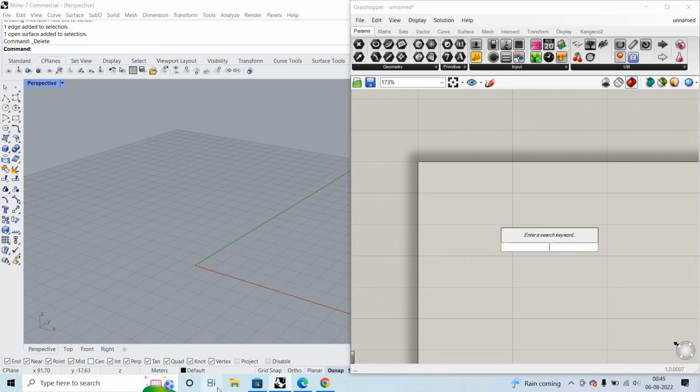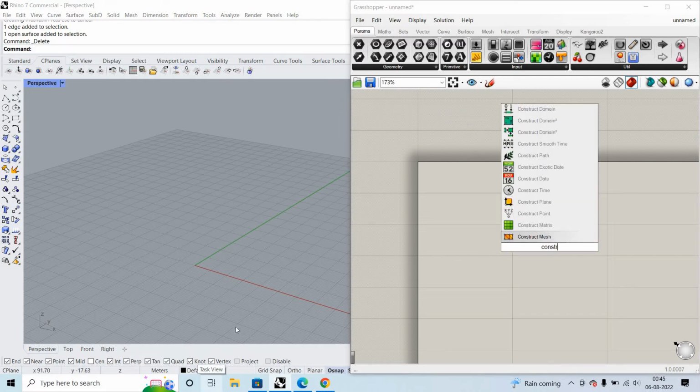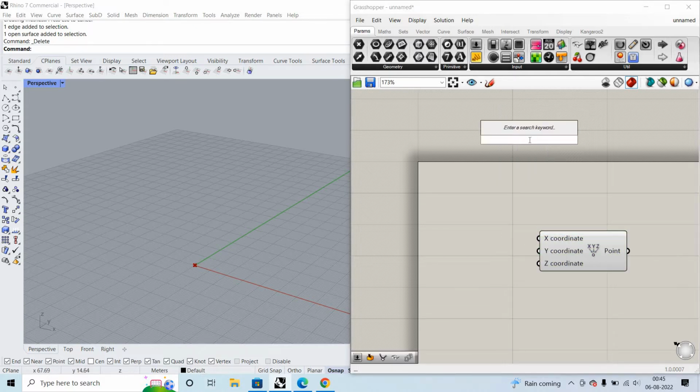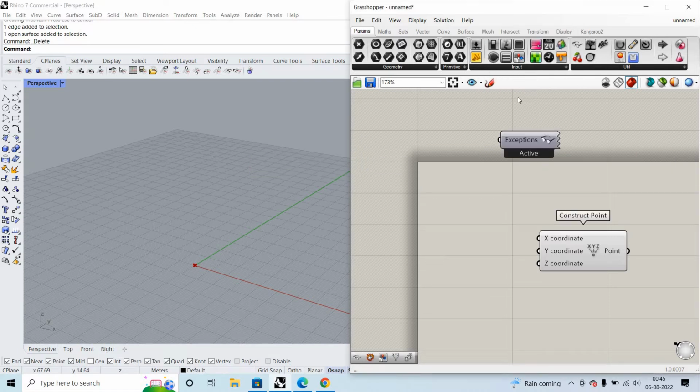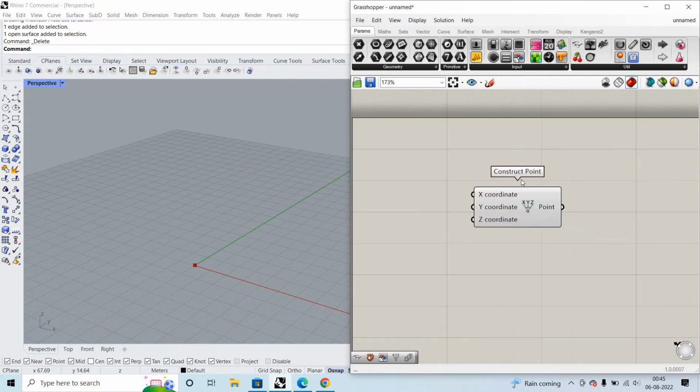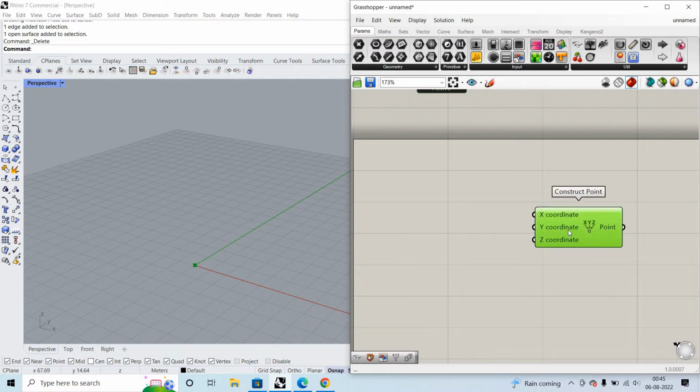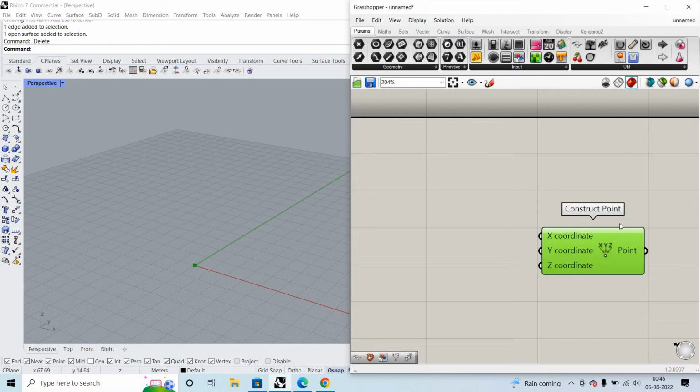So first I'm going to use Construct Point. This is my first command. In the Construct Point I'm going to use Bifocals. This is not an inbuilt command, this is a plugin, which gives me a label. You can see the Construct Point. This will give you a clear understanding of what command I'm using. So for drawing a curve, I need points for reference.